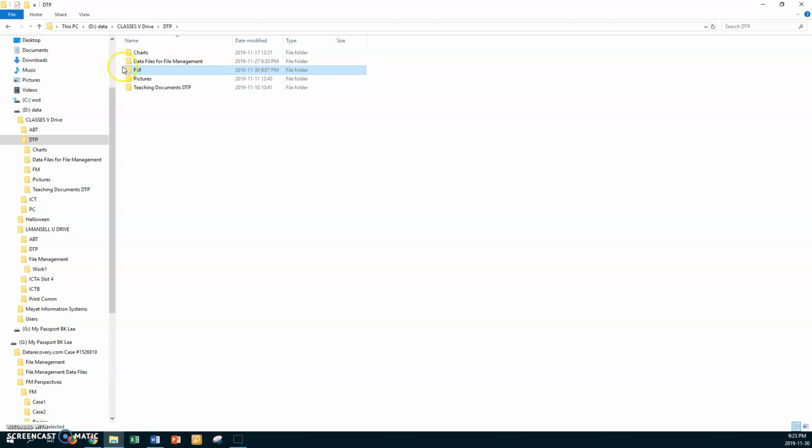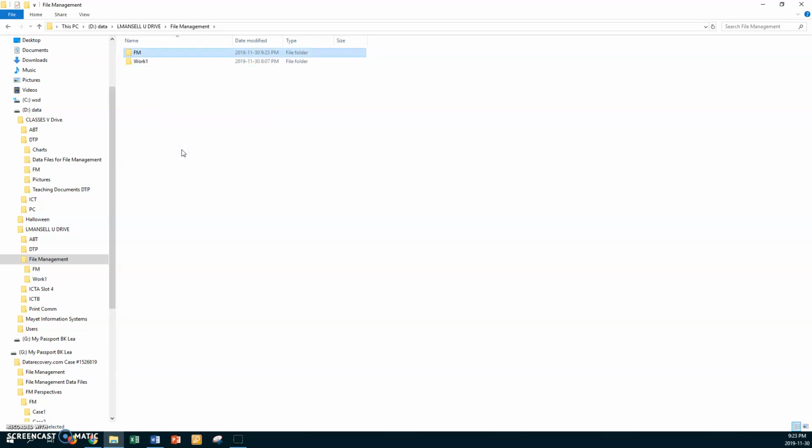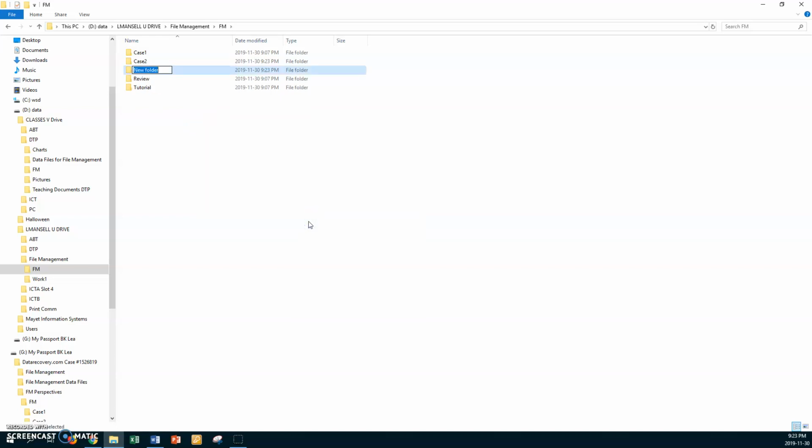And now go to your U drive and go to your file management folder. Okay, go to your file management folder and you'll see work 1 there. Right click and paste, and now you should have your FM folder, and it should jump to the top because it starts with an F. All right, so now it says go to the FM folder, so go there, and it says add a folder called Case 3. Okay, so right click, New Folder, and put in Case 3.